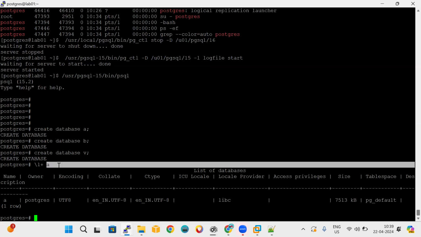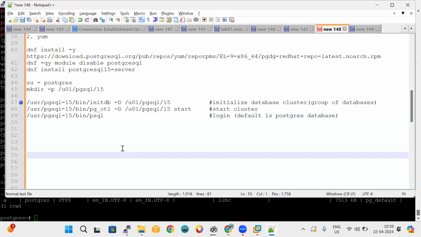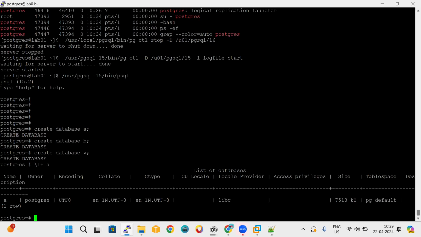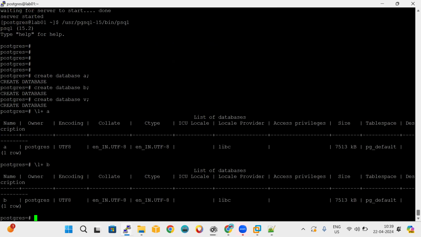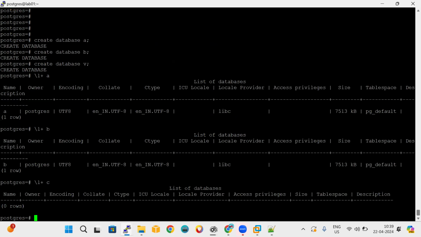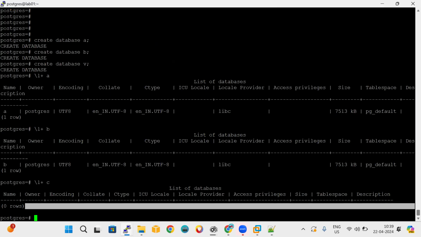Give the name here. Can you run that command for the database B? Simple. \l+ B. Oh, okay. I'll do \l+ C, which is not there. How do you log into the database B now? \connect.